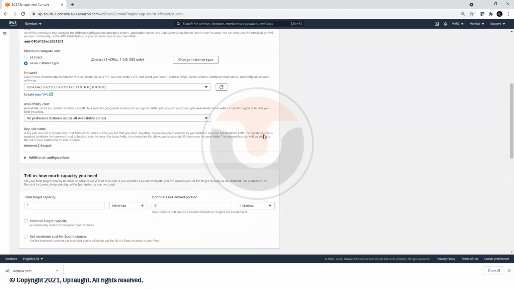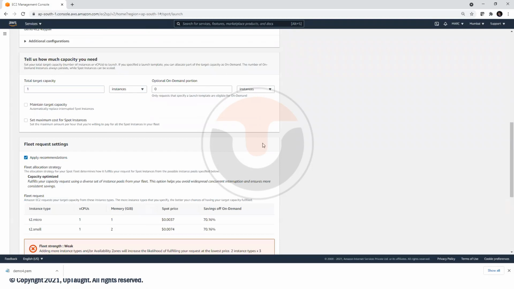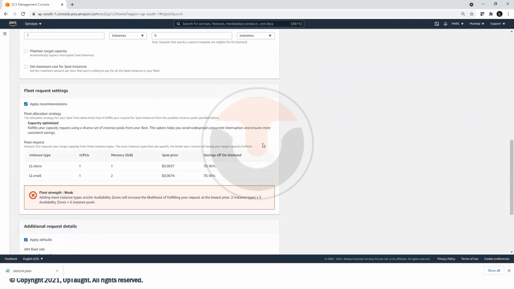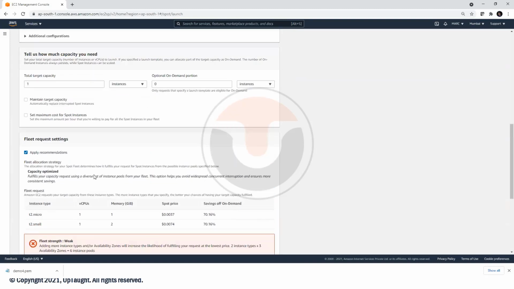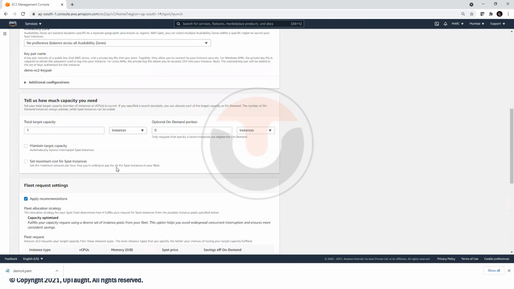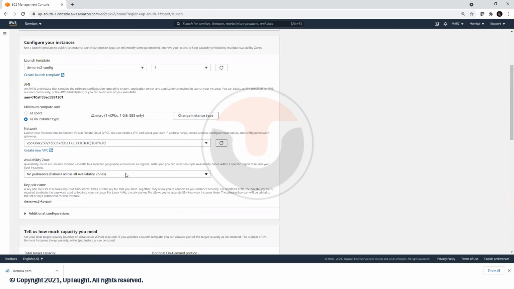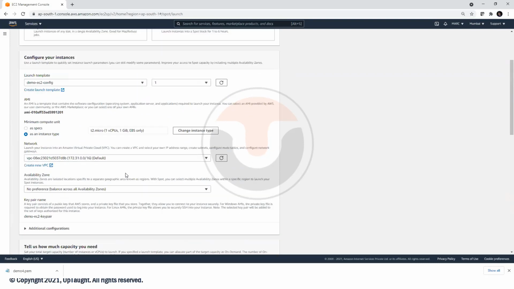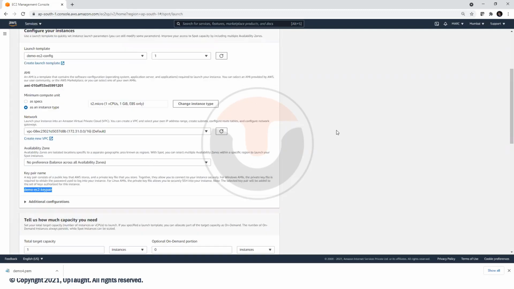I'm using that. Then if I come back all the way down, so this is your EC2 configuration settings, right? What is your AMI, and what type of machine it is, what is your VPC, what is your availability zones, and what is the key pair that you're going to use. All those things you'll choose. And this is nothing but your demo launch configuration.